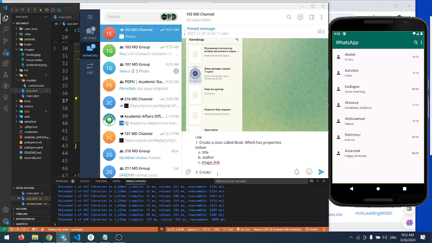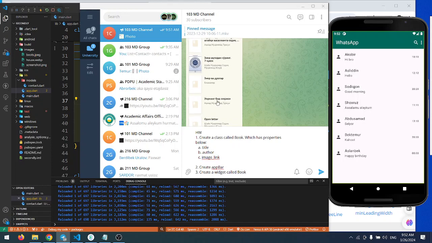Okay, so create a widget called book row. So I want you to create a widget just like this one. We created a widget for one row right here. We called contact tile. So I want you to create a widget to display one row here with the image and the name, the title, and the author, right? Okay. Create a widget called book row, just like contact tile.